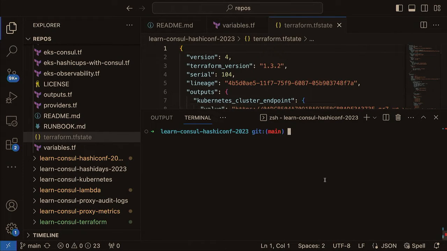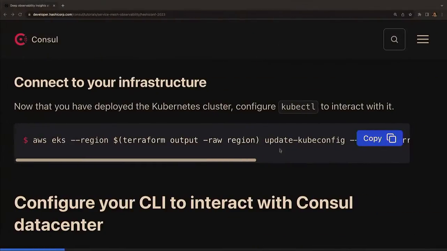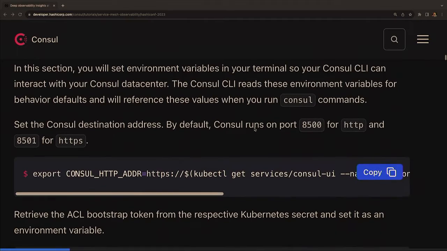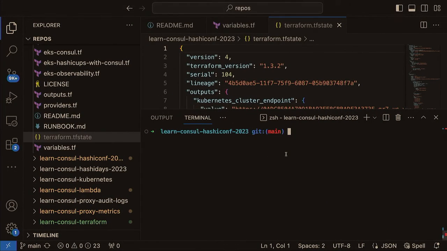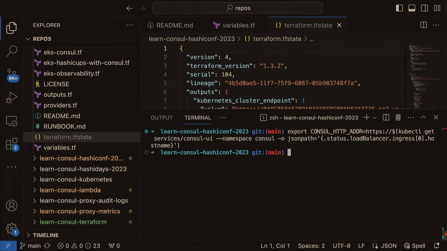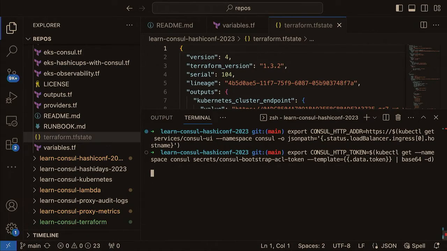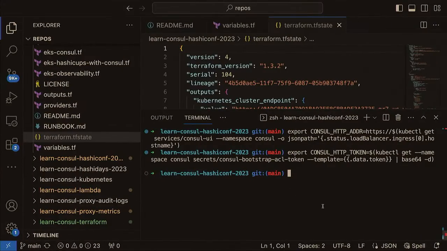Okay. Great. So I'm connected to the EKS cluster. The next thing I'm going to do is configure the CLI to interact with the Consul data center. And that's with a few of these environment variables. The first one is the Consul address itself. So we have these nice handy commands that I'm going to copy. The next one is the Bootstrap ACL token. And finally, you wouldn't do this in a production environment, because I'm going to set the HTTP SSL verify to false here, but this is useful for the demo environment.